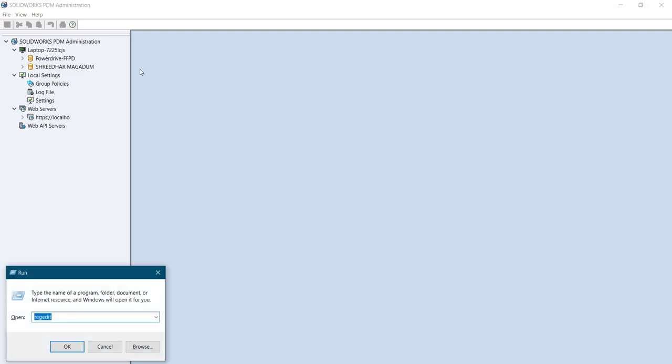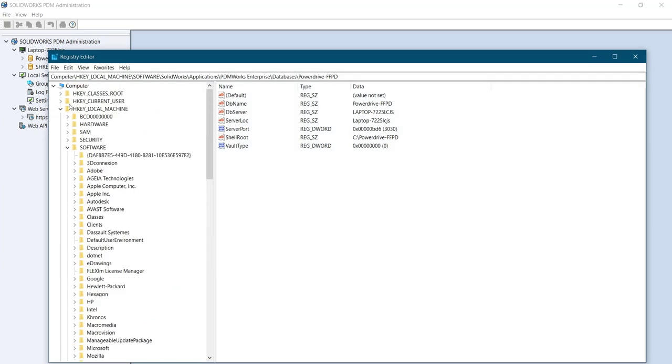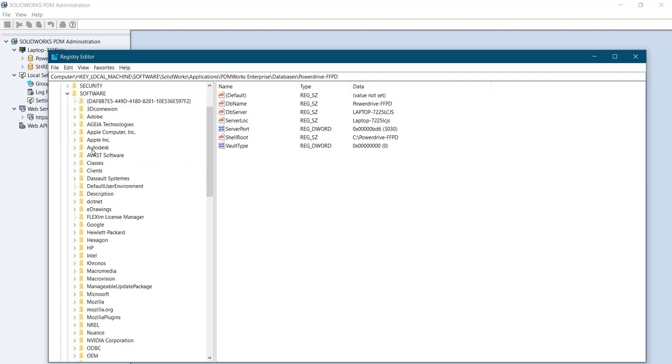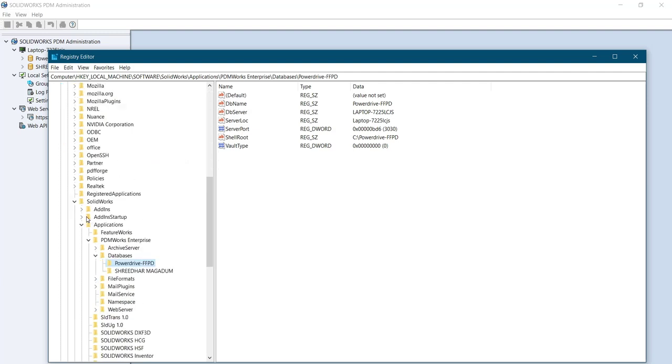I'll go ahead with the registry, and the path is local machine. Go to software next. And then from there you just select SolidWorks, and in the SolidWorks, sorry, in the applications, SolidWorks and applications, and in that applications we have Power Drive, right? The database has two vaults, one is Trailer and one is Power Drive. I want to delete it. Just right click on it and just select delete. So this particular vault will be deleted.